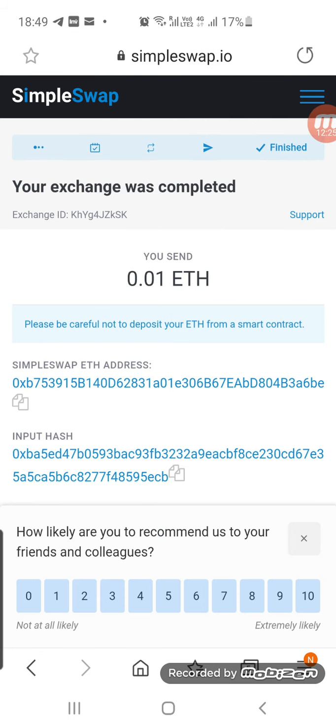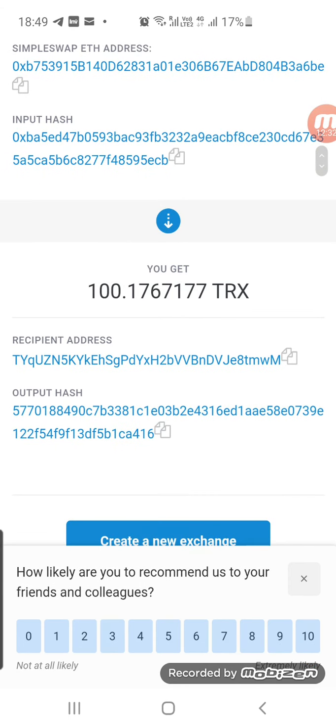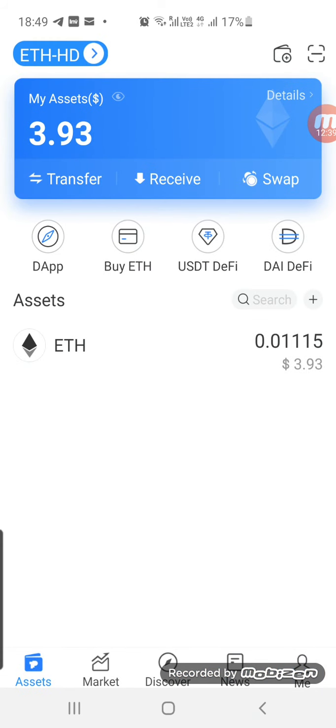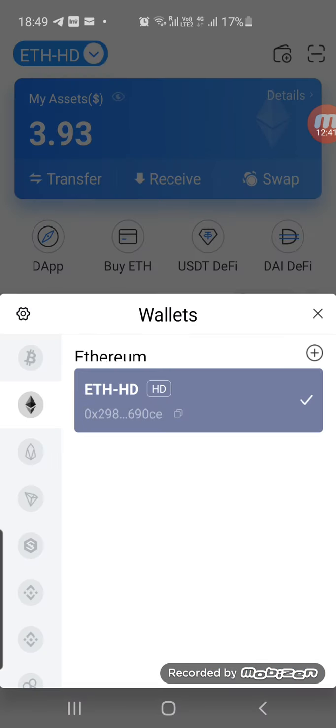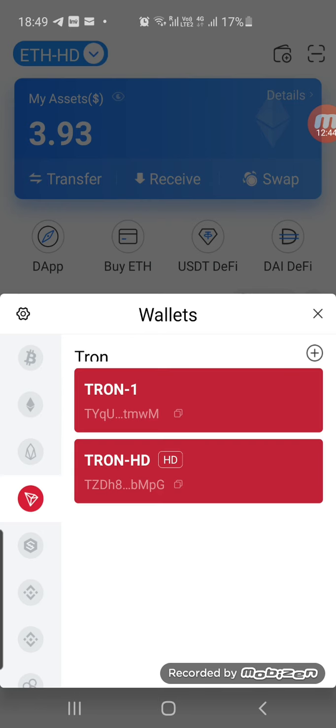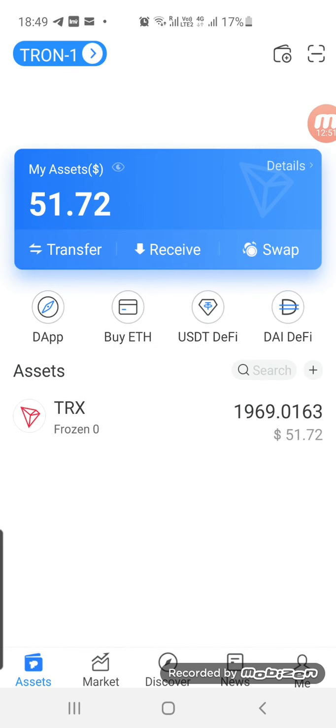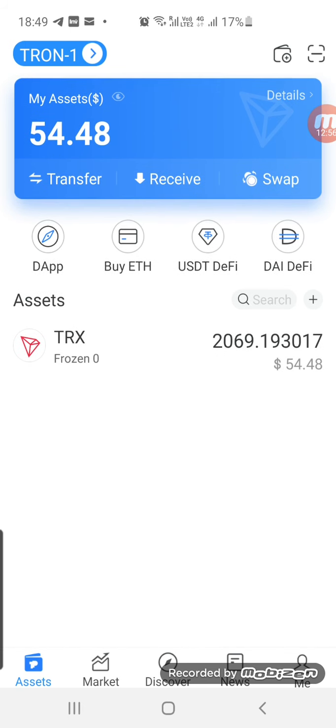Okay, now it says your exchange was completed. You sent 0.01 ETH, which is approximately 100 TRX. So now we go back and we check our TRX. So I click on TRX here down below. I click on the right side of the Tron one. And I refresh it. There it's come, the $100.